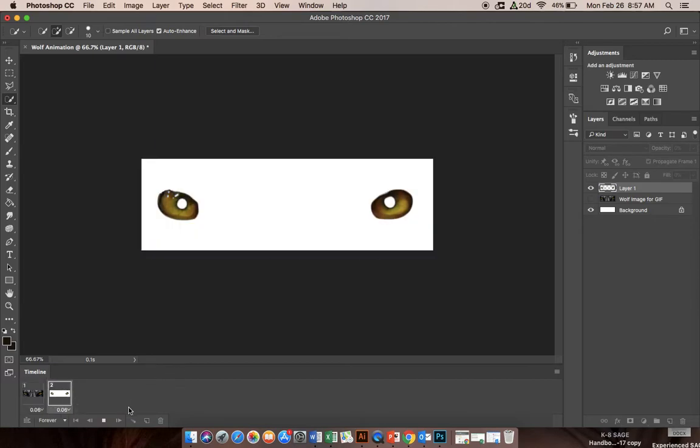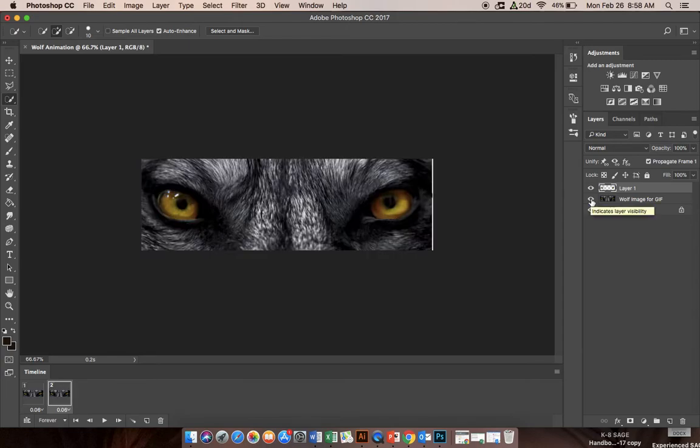So whenever you're done, just hit the stop button over here, because again, it's going to go on forever if you don't. So now you can see that's the basic part of the animation, but we don't have our eyes glowing, right? So now it's time to make the eyes glow. So go ahead and click on the main wolf image again so that it's not hidden on the layer.